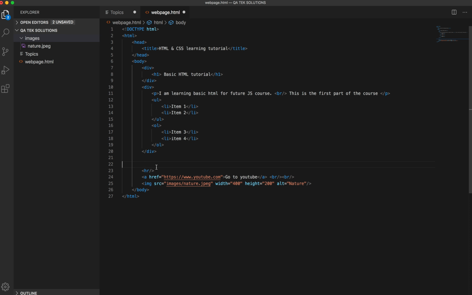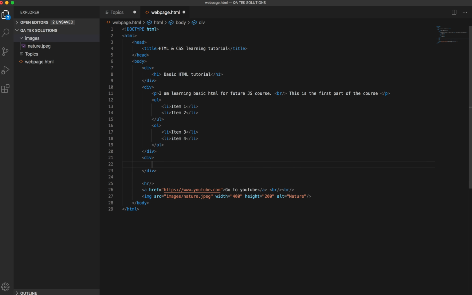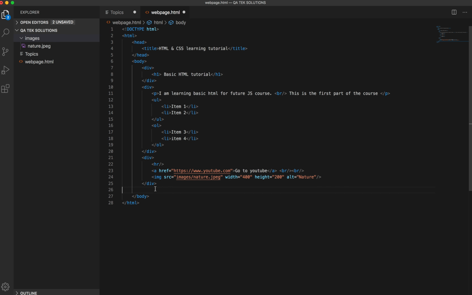Then another section, we have an image section and the link section. Let's create another division. Inside that, let's place those information. And last but not least, we can add a footer. So the footer, another div section.